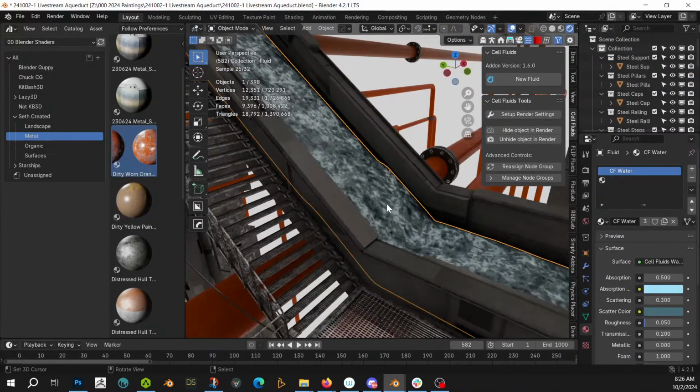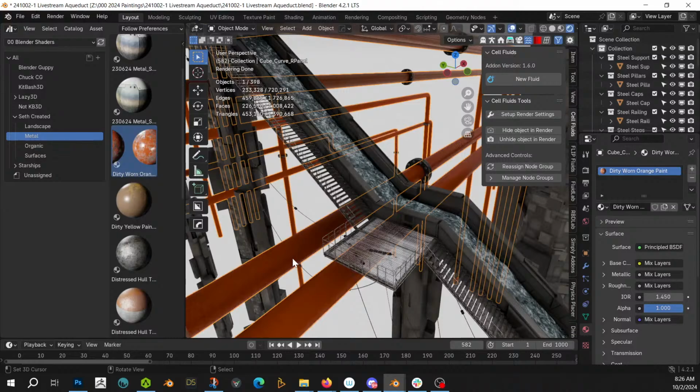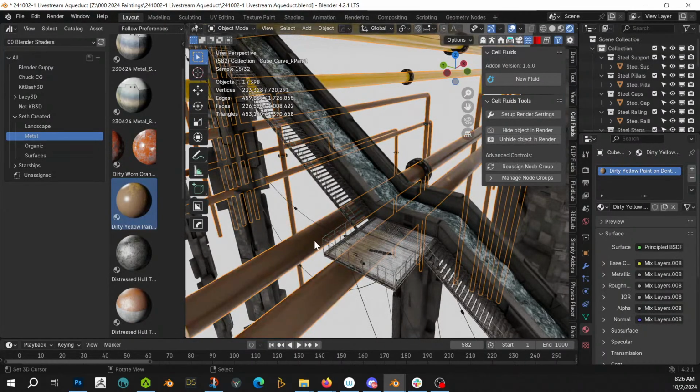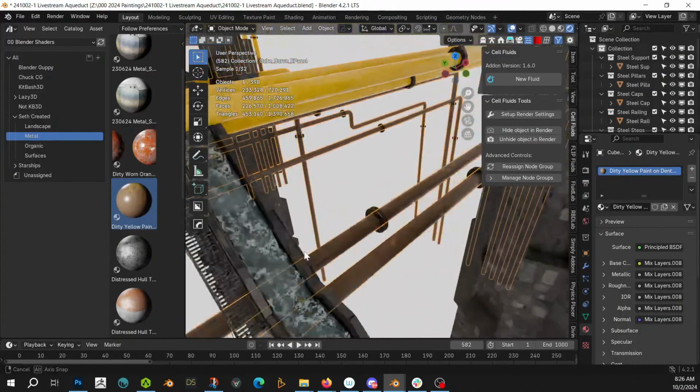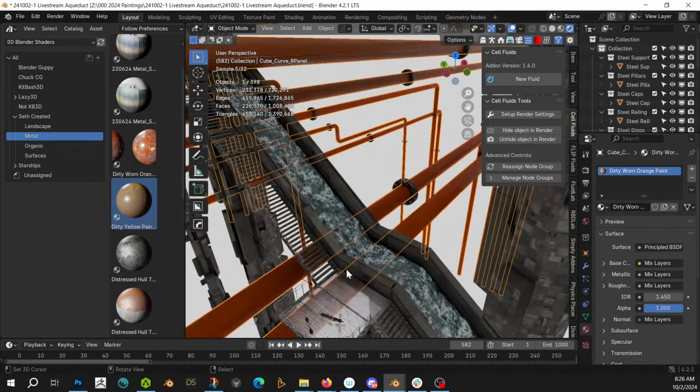Is our water right? Yeah, it's still good. Pipes. I feel like it's a little too bright. Dirty yellow. I don't like the dirt on it as much, no. Let's go back to orange, and we'll just adjust it.